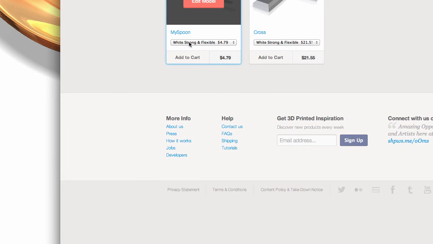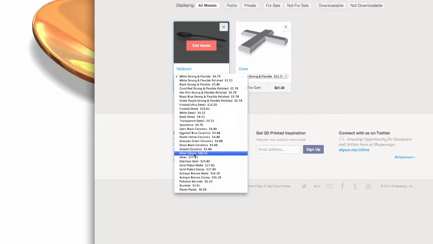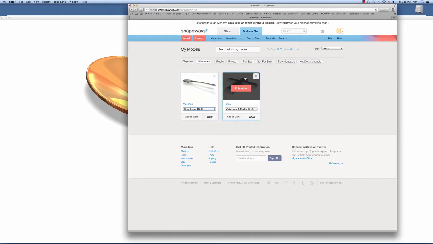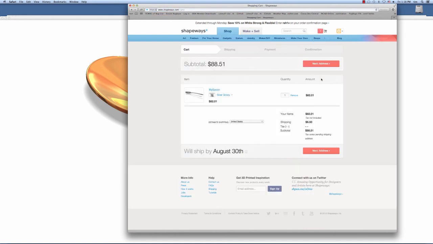The default material type is a white, strong, and flexible for less than $5. I might do that for my prototype, just to make sure it's everything that I want it to be, and then follow it up with selecting one of these other types. For example, I could have a gold-plated glossy one for $27, or I'm going to do silver glossy for $82. Let's add this to our cart, go to the checkout, and you can see for under $100, well, it looks like we can get a silver custom-made spoon for our niece and nephew.